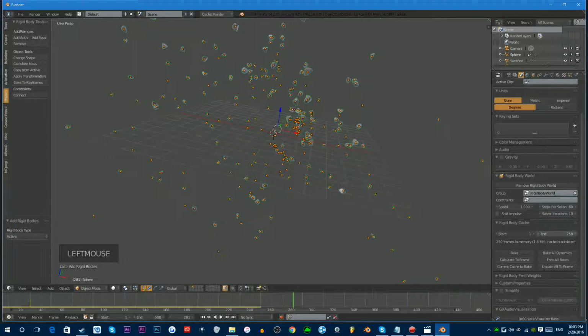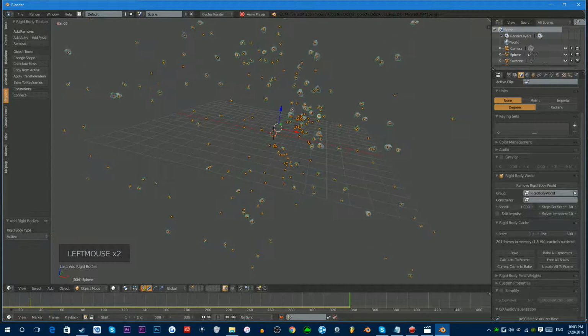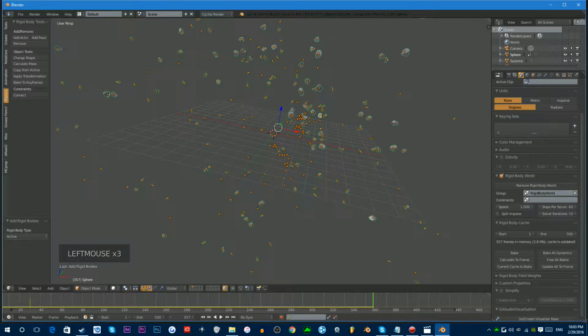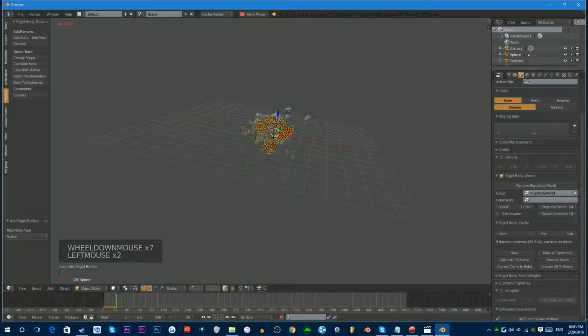So what we're going to do, it says end 250 here. I'm going to set that to 500. So now we have a beautiful animation of 500 frames. And again, whichever you want to do, set that to 350 or 10 or whatever.